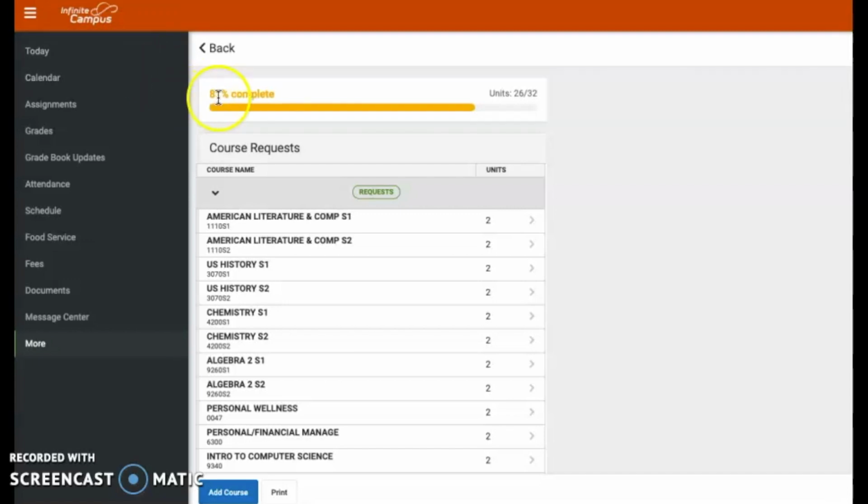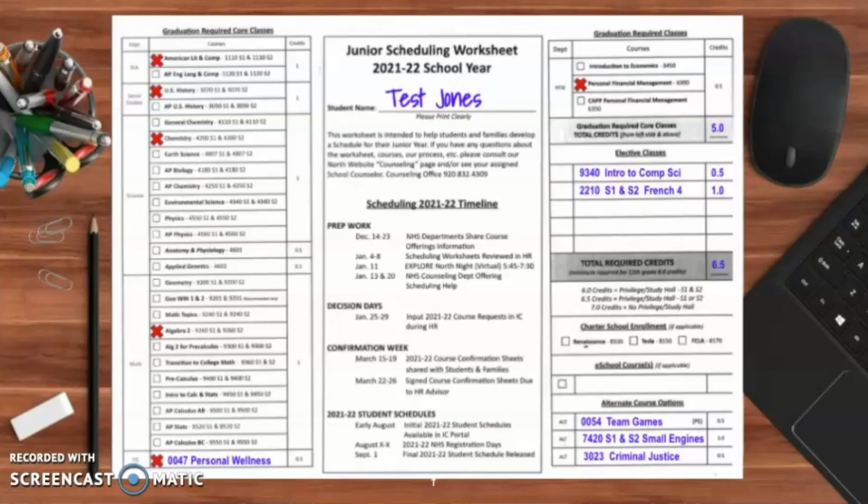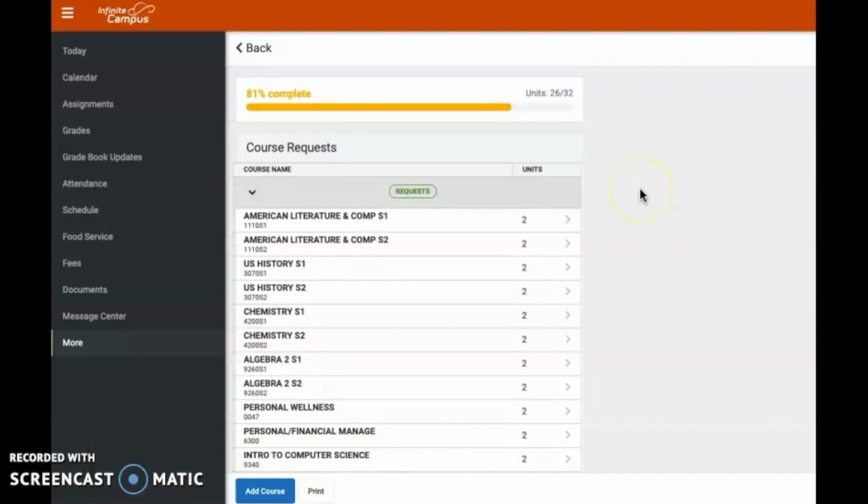And you'll notice here he's 81% of the way complete with 26 units. Now let's look at his scheduling worksheet. You'll notice that Tess was looking to sign up for 6.5 credits total for his junior school year. When you then take those 6.5 credits, 6.5 times 4 equals 26. So Tess Jones has signed up for all of the classes that he was intending to request for the next year. Now, Tess has one last step to go in his process.